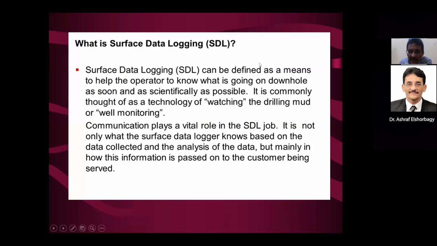How does it work? One of the guys asked me why it's called SDL, surface data logging. If we explain this phrase, you see that we start logging the data from the surface. From the surface means that all our sensors in mud logging are at the surface of the rig.